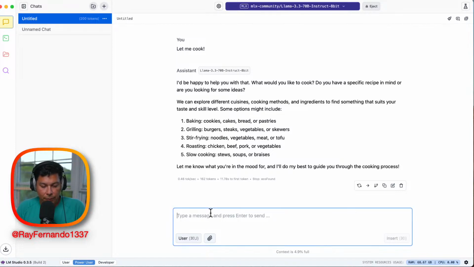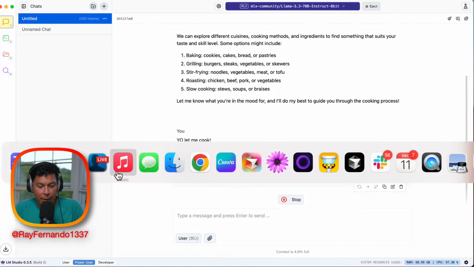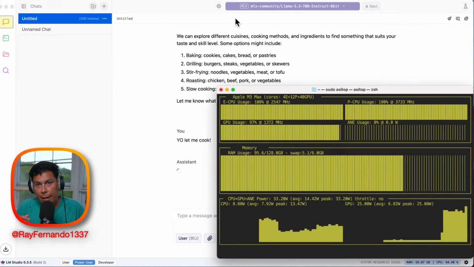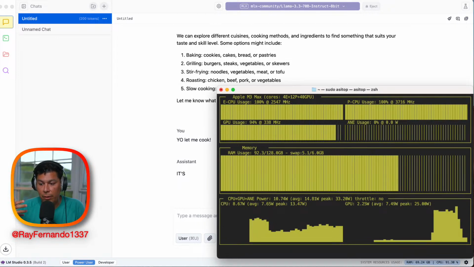So I could just say, yo, let me cook, and then hit send. What it's going to do is talk right to the assistant and come back. This works if you have a Mac or a PC, you're going to experience the same thing. In my case, because I have a Mac, I just loaded the MLX model, and the MLX model is going to be the one that runs really, really fast.